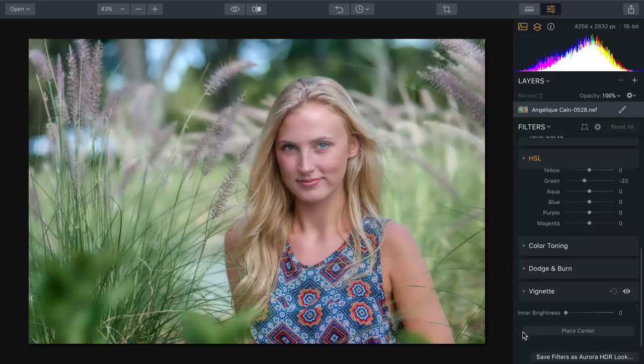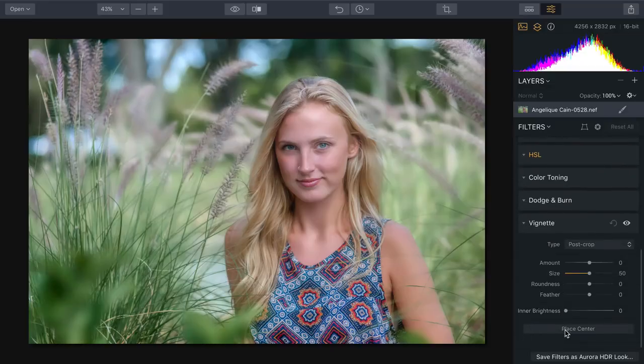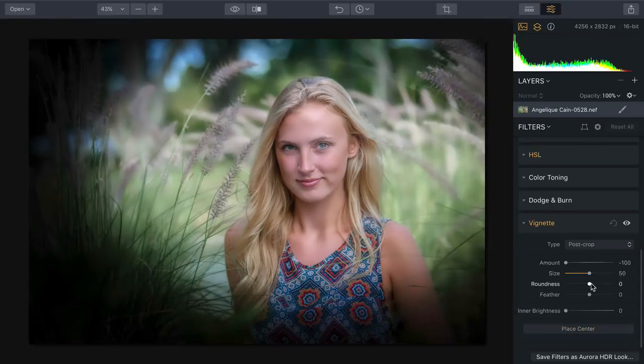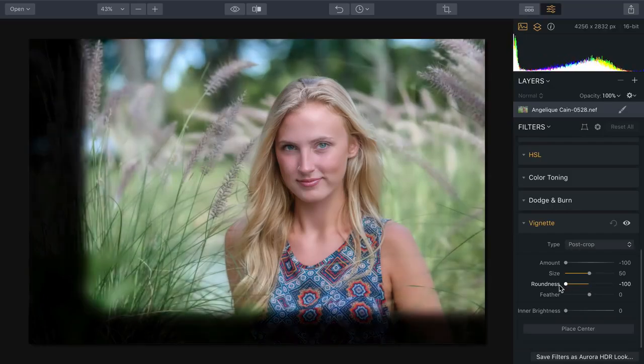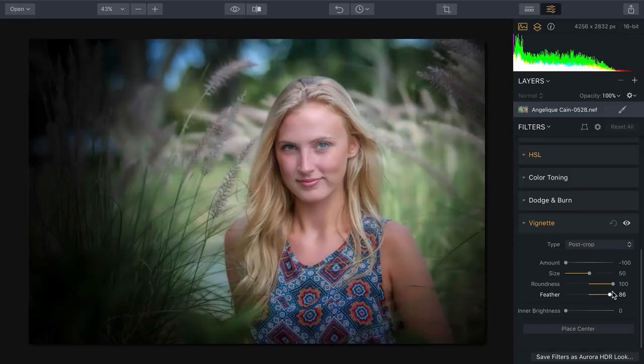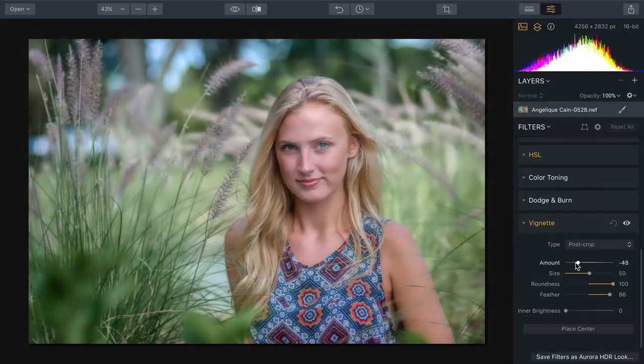Now, adding a vignette, we can easily draw the viewer's eye into our subject. Let's place that right over her face, and we'll knock this down really far. And using the roundness slider here, we can adjust the shape and the feather, and then back that off so it's a little more subtle. Now, as you can see, that gentle vignette just pulls you right into the subject, which works incredibly well.